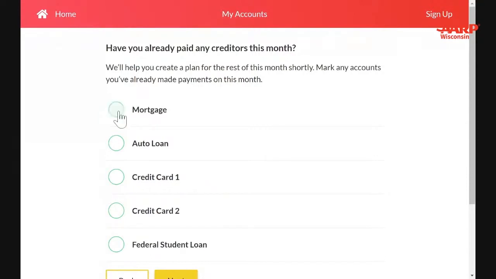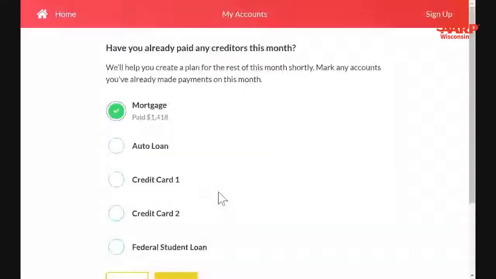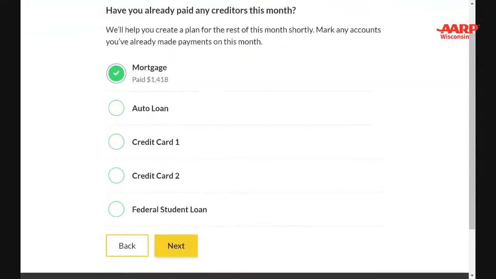Let's say that in our example, we've already paid our mortgage. Our mortgage payment is $1,418. And so we'll put in there that we paid the full amount. But for whatever reason, our due dates on these other things maybe haven't hit yet, or we just haven't paid yet. So we won't check any of those off.